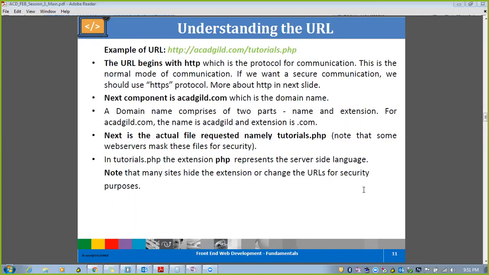Like if you see facebook.com and all those things, you will see that the URL is a kind of encrypted form. It's just for security reasons.